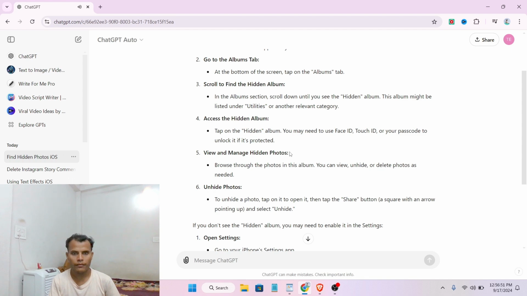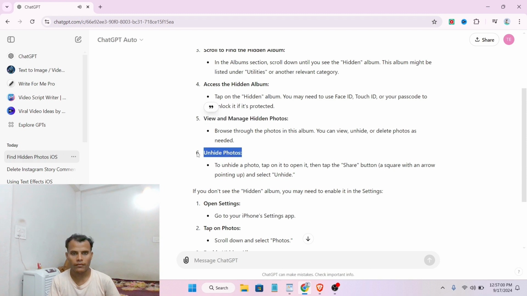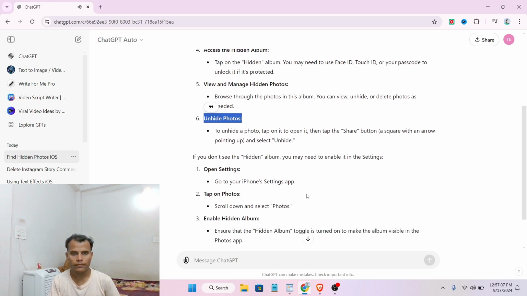Number 5. View and manage hidden photos. Browse through the photos in this album. You can view, unhide, or delete photos as needed. 6. Unhide photos. To unhide a photo, tap on it to open it, then tap the Share button, a square with an arrow pointing up, and select Unhide.